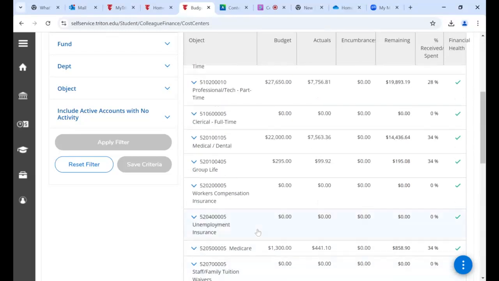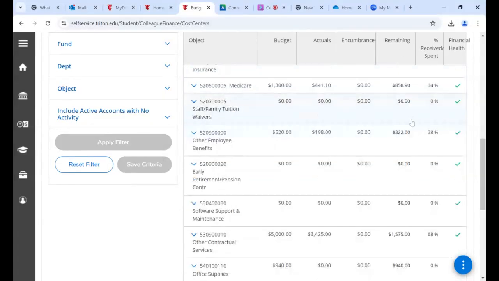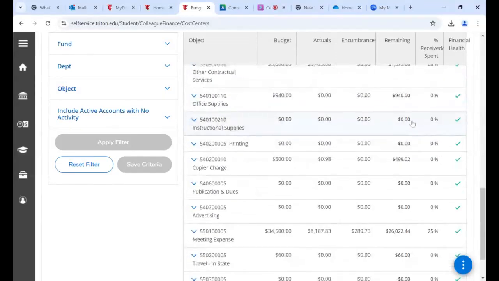So this first column is the money you get July 1st. Actuals are items that you have purchased, they've been received, and the invoice is paid. It's a done transaction. Encumbrances are transactions that are in process, but the money's already gone. You bought something, maybe it hasn't been delivered, maybe it hasn't been paid for yet, but the money's gone. And this last column is the money that's left over. This is what you have left to get you to the end of the fiscal year.